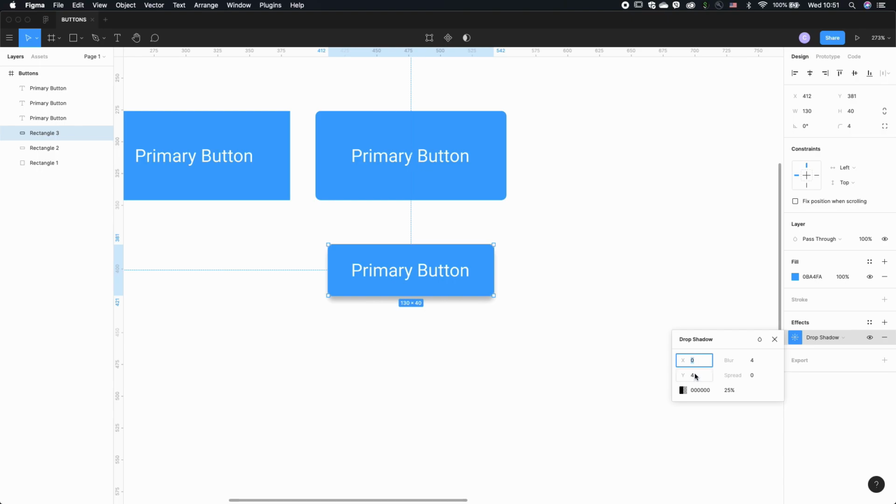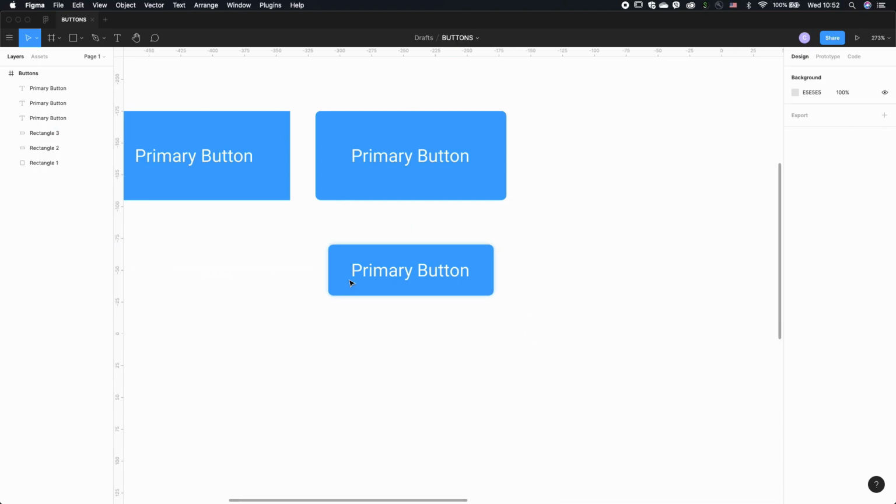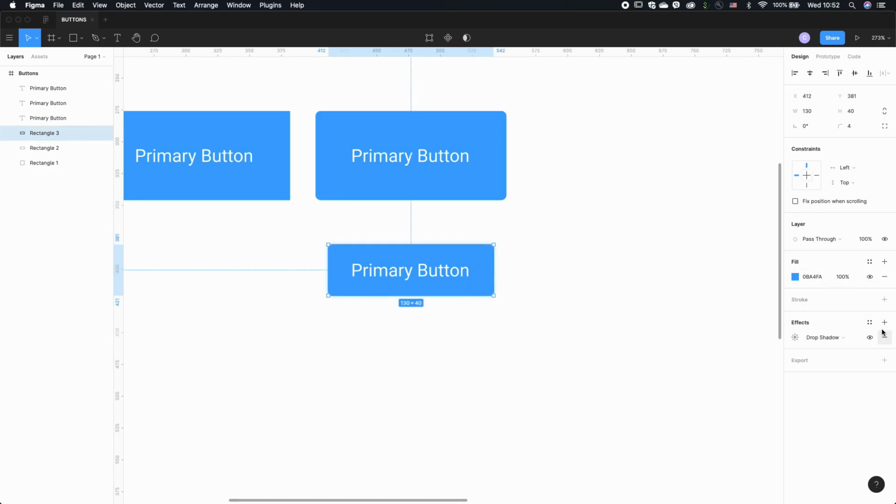You can see the X value and Y value. If you set it to 0, it will be all around, and then you can set the spread, blur, and the percentage. I recommend you keep the color similar to the button color itself, and then turn the opacity to 35 or something like that, instead of just pure black, so that it looks like a better shadow. You can also add multiple shadows if you want to make it more clear or a different look, so that's also possible.